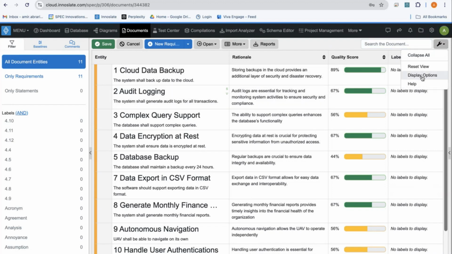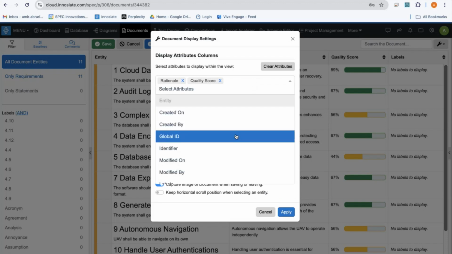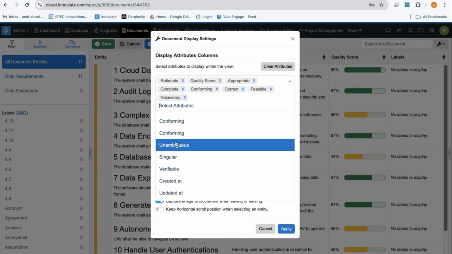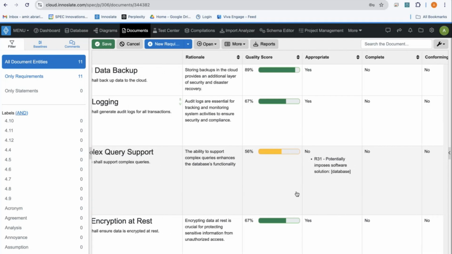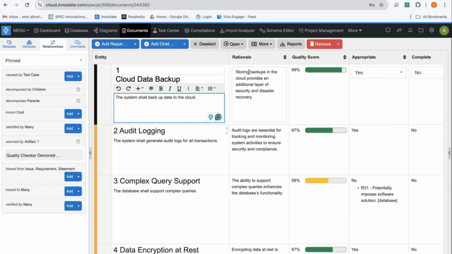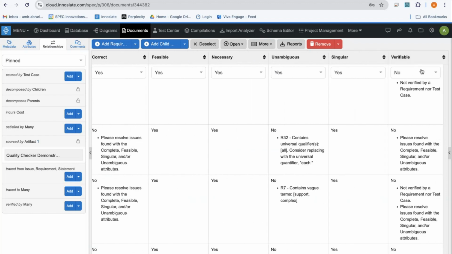Another way that you can go ahead and see your requirements in a more full view is editing our display attribute columns. In this example, we have rationale and quality scores, but why don't we remove label and go into our requirements and bring some of our other attributes that we would like to look at and see all in the same document. So if I were to apply this, now to the right of my documents, I can see all my attributes.